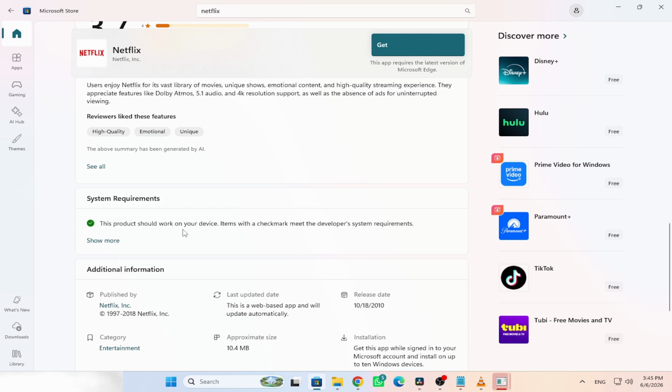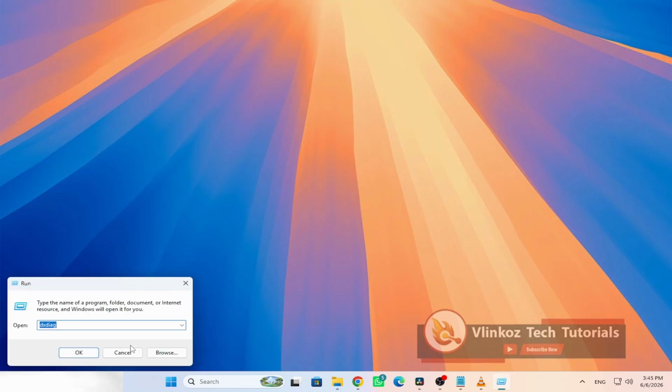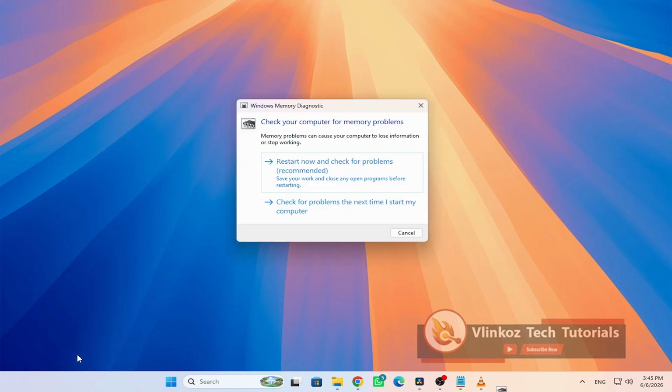Should you suspect issues with your system's memory, the Windows Memory Diagnostic tool can help. Press the Windows key and the R button simultaneously to open the Run window. Type the command mdsched and press Enter. You will then be prompted to restart your computer and check for problems.